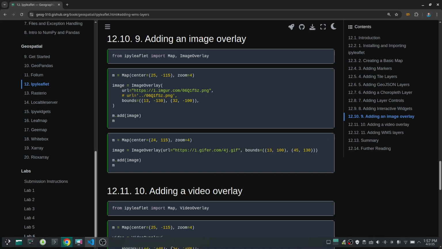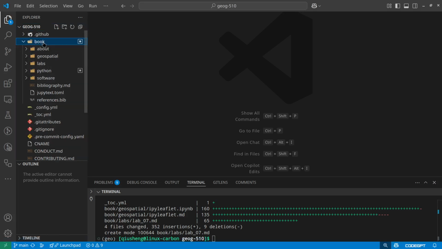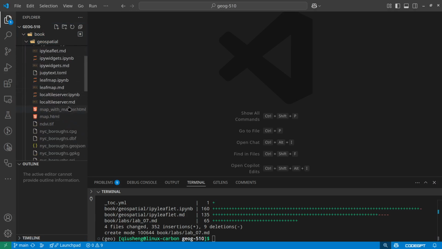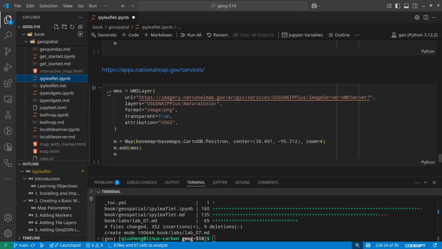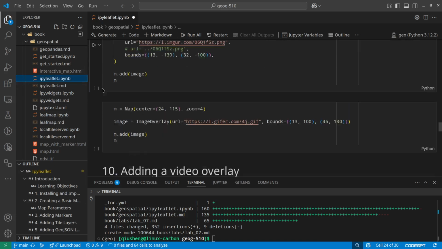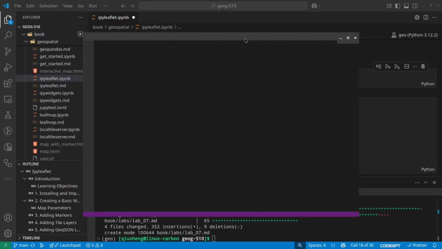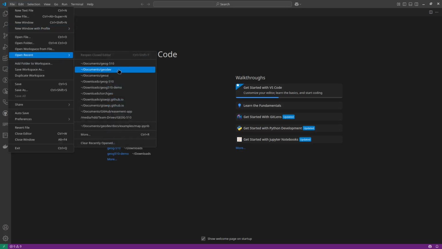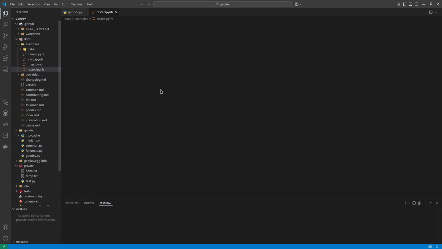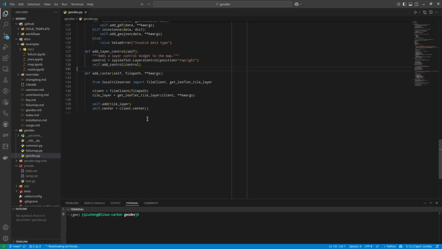Make sense? So I'm going to open the notebooks and then go to Geospatial here, ipyleaflet. Okay. And then from here, I'm going to start with the image overlay. Oh, by the way, last time we talked about the raster. Let me open the package. Right now, we need to work in two VS Code windows so they can see what I'm doing here.